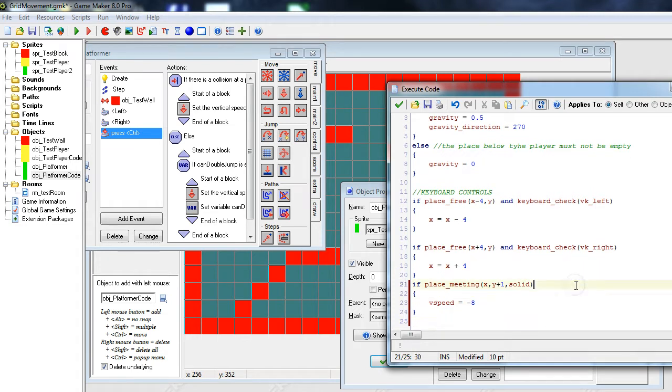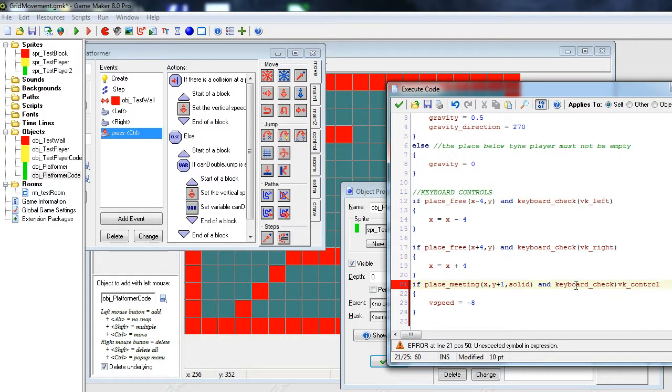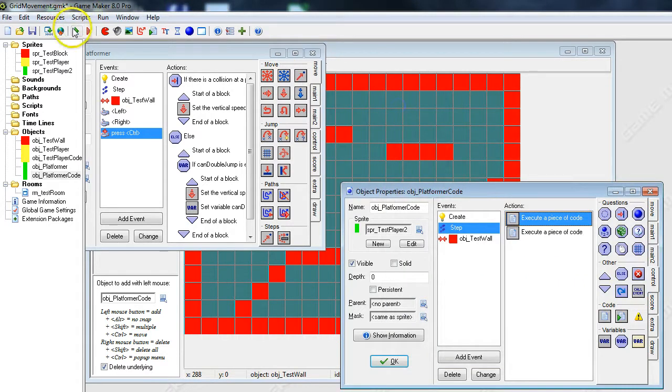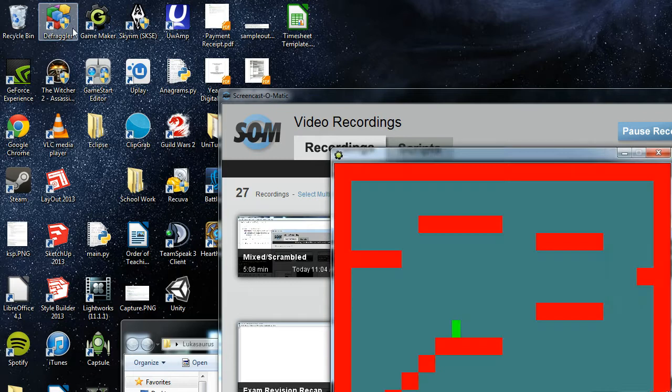And I better make sure I put the keyboard command in there, keyboard check vk underscore control. I put that around the wrong way. Okay, v speed equals -8. So now I should be able to move. Now I haven't implemented the double jump yet, but if I push control, I can jump, and it works really well. Okay, so that's working fine.